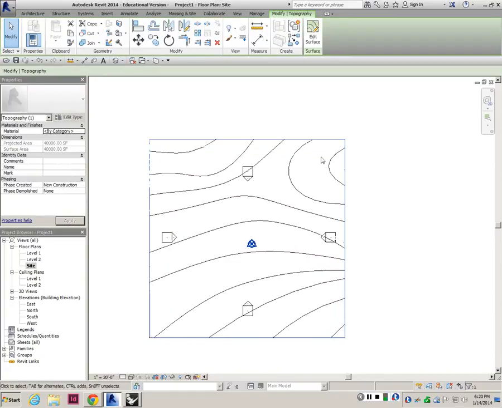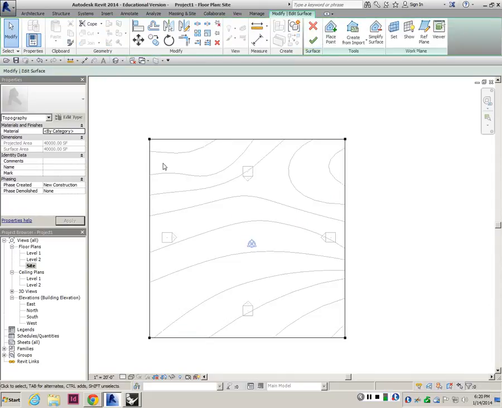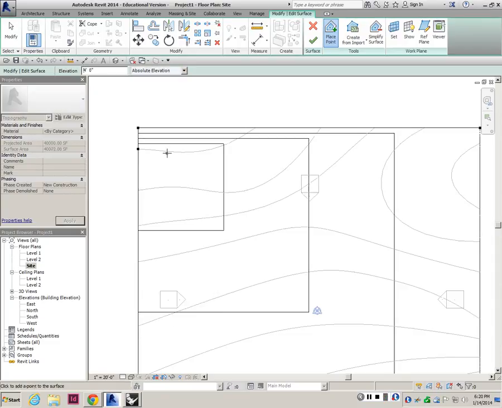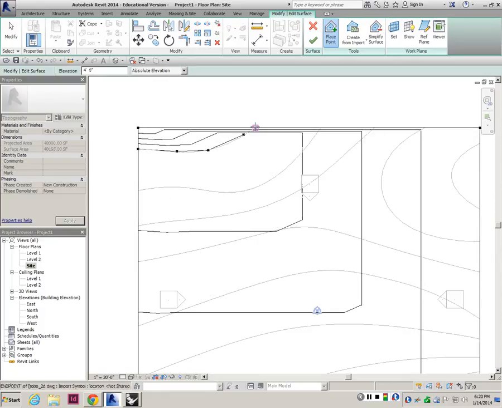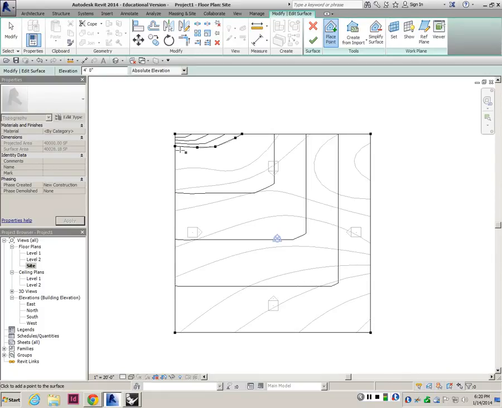Now when you select your landscape, in the ribbon you have a context ribbon which says Edit Surface. You can click on that and this will enable you to put more points or control the slope of your landscape model. So I'm going to click again on Place Point, and in elevation I'm going to put 4 feet, and that's going to be an absolute elevation. And I'm going to trace this contour here. So I defined the 4 feet.